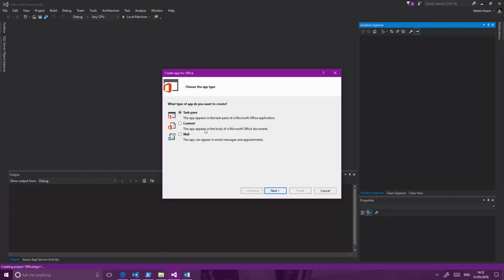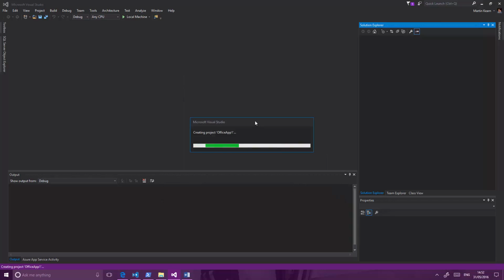Now, Office has a few different types of apps. We're not going to go into detail here, but the one we just looked at was a task pane, so let's create one of those. Let's make it available for the whole of Office, Excel, PowerPoint, Word, etc. And click Continue. So what this is creating for us now is two things.